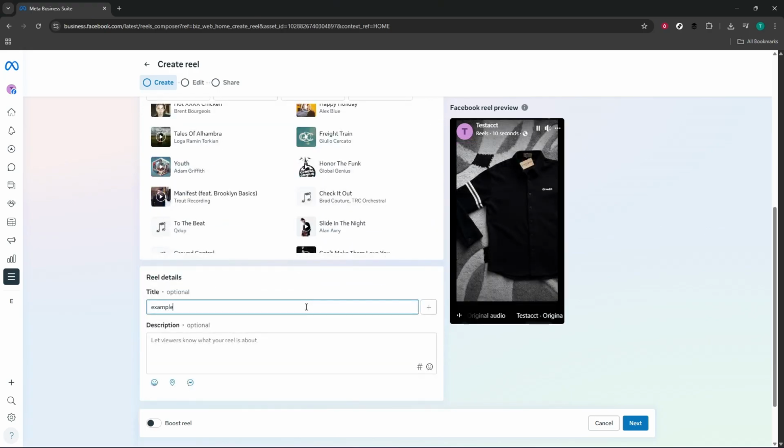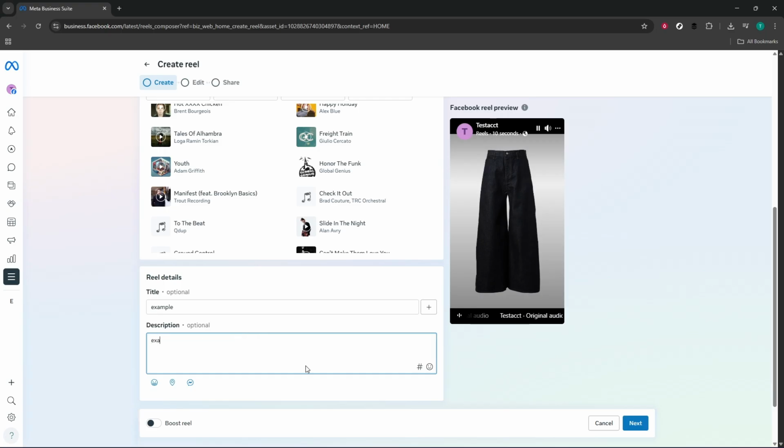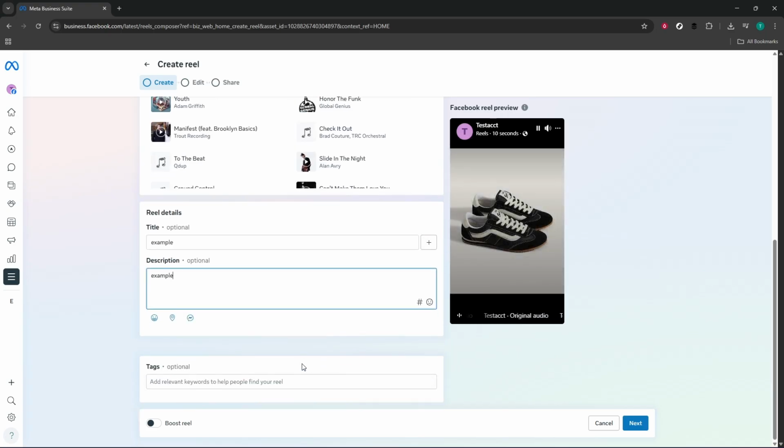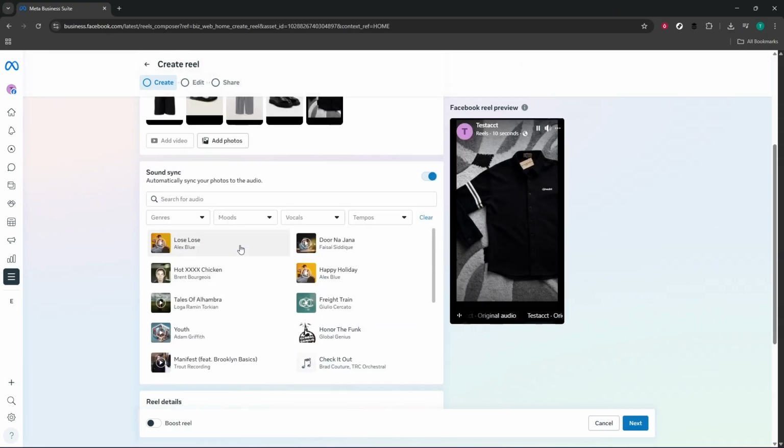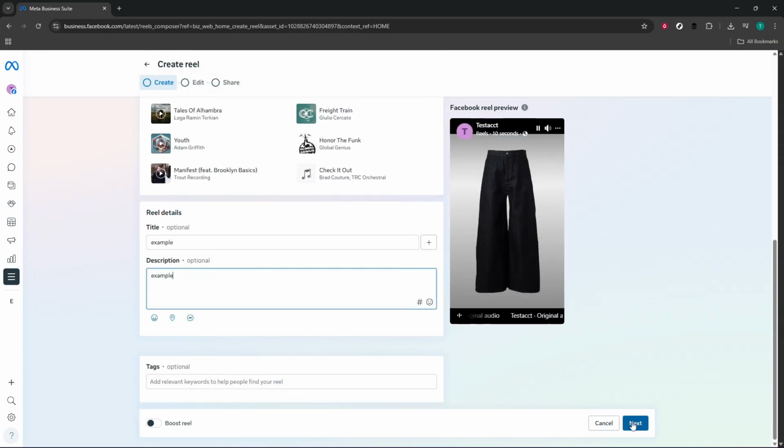Make sure the format is set to reels in the composer. You'll typically see an option to switch between a standard post and a reel. Selecting Reels tells Meta to treat your upload with the right format, placement, and features designed for short-form vertical content.